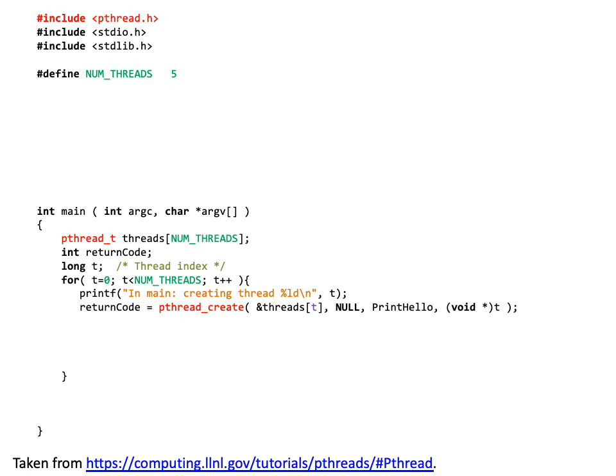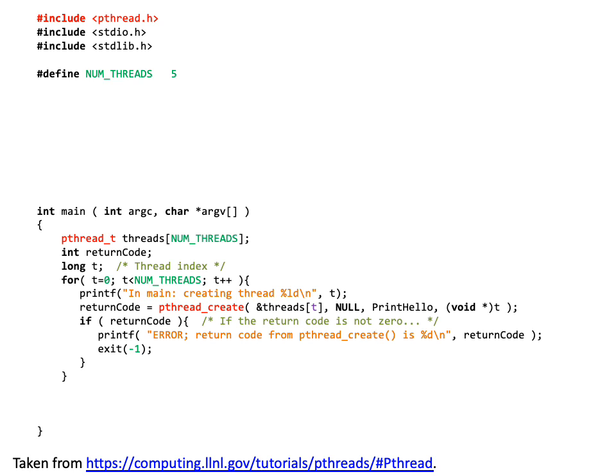You pass it the address of your array index, so it's basically going to fill in that thread index using an ID number for that thread. Pass in NULL, don't worry about that. We're going to pass in something called print hello, which I'll describe in just a sec. That is a function. So we are passing a function in as the argument for another function. Yes, this is totally valid, legit C code. Then we're passing in t, and t was type long. Now we're casting it as type void star. What the heck? What's going on? Let's get back to that in a moment.